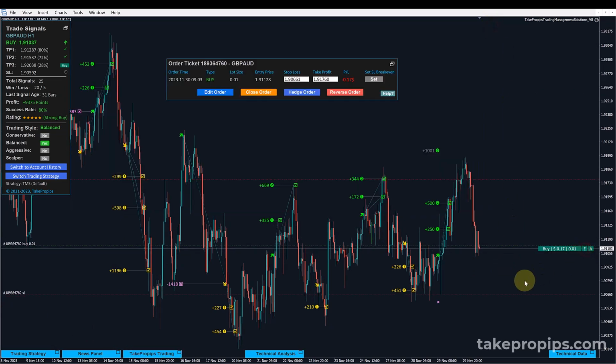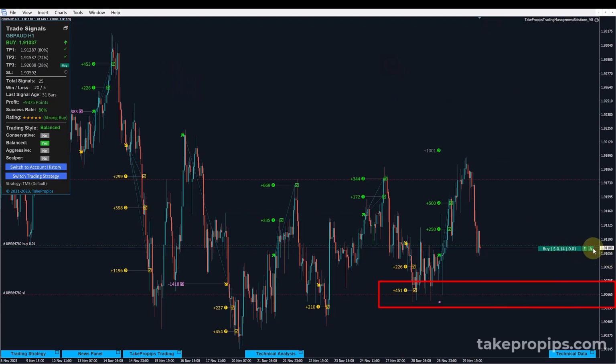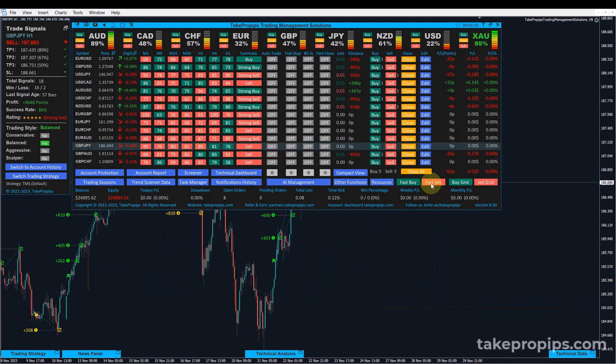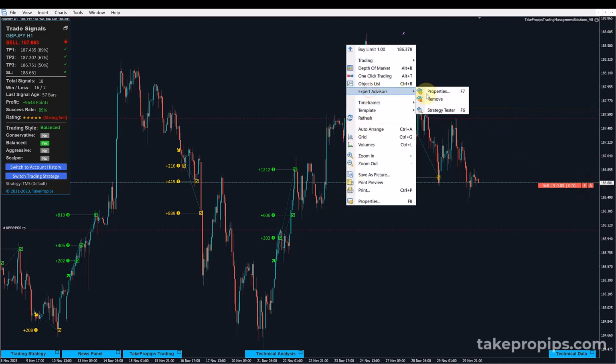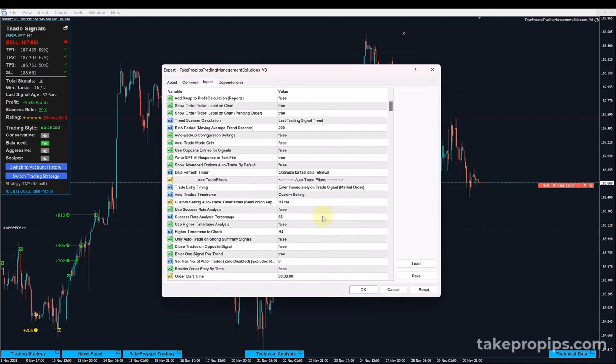As you can see, the stop loss is automatically placed at the next support level on this chart. We could also go to this pair and enter a sell trade. The stop loss is placed at the next resistance level. Very convenient, right? Next, let's move on to our take profit calculation.